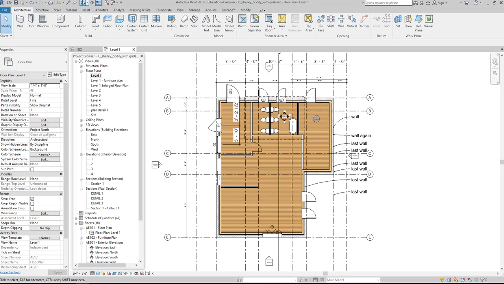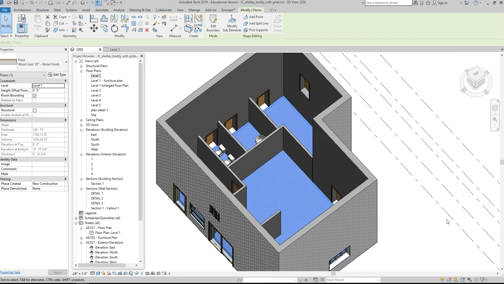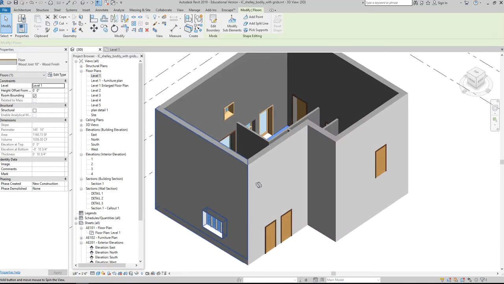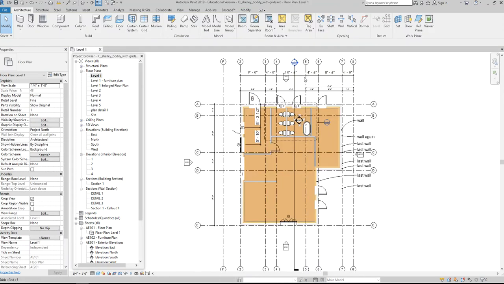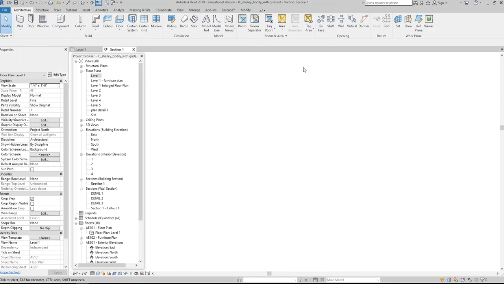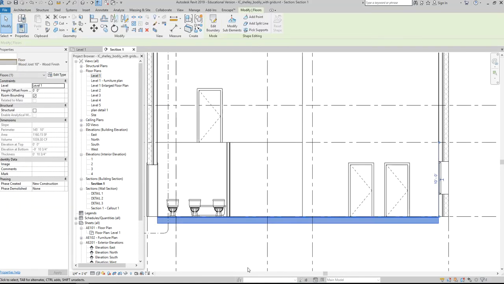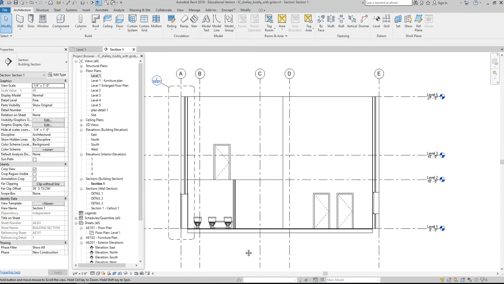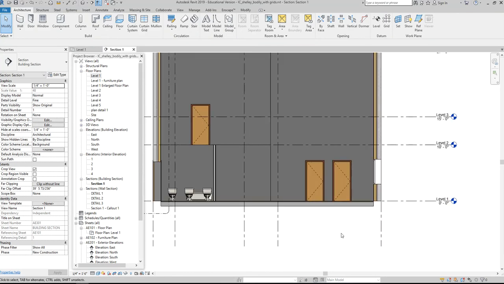If I go into 3D mode, I can see it down there at level 1. If I go back to my level 1 and I look at my building section here, click, click, I can see that I have my floor there. So everything seemed to have worked really well, right?